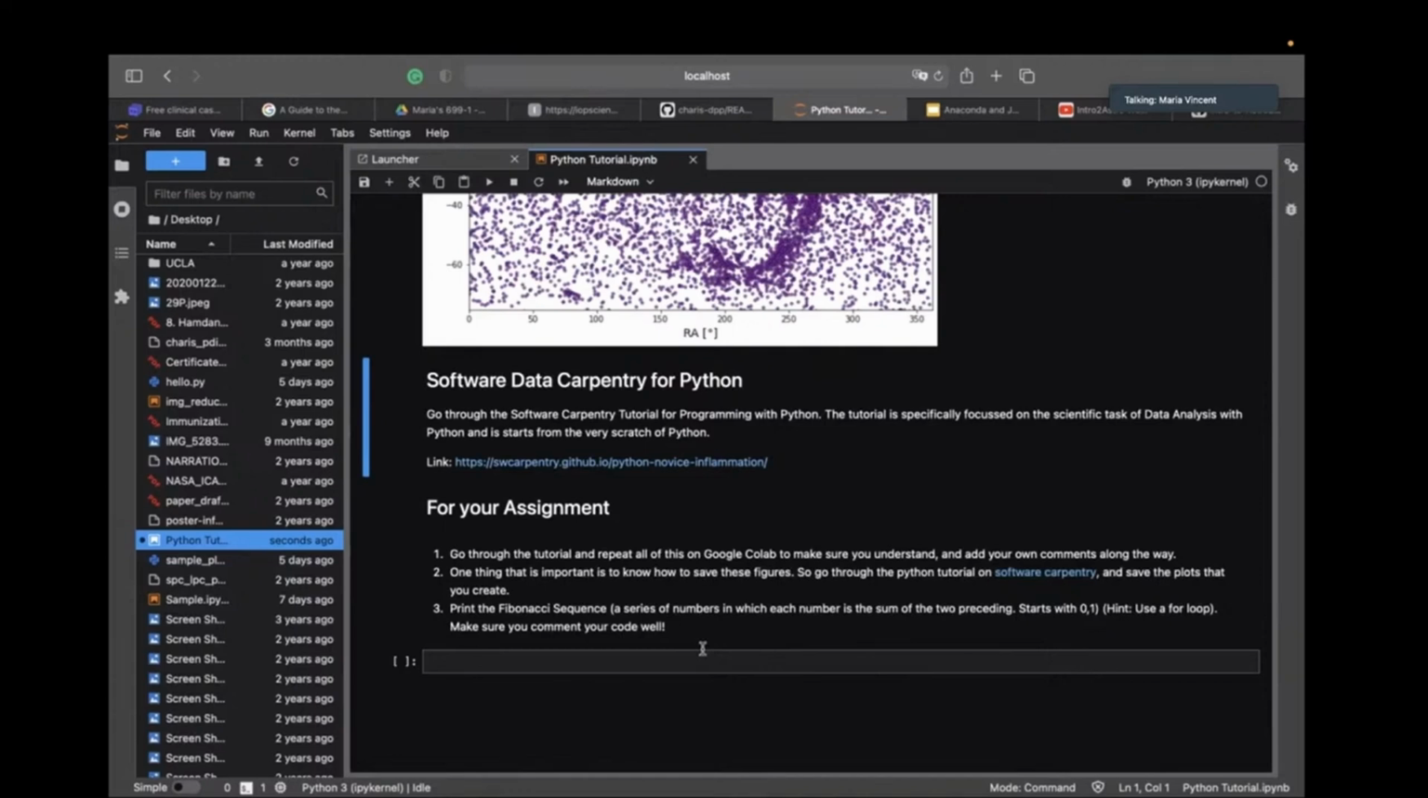Now, another thing that's important is you should be able to save these images, because what's the point of creating plots that are useful if you don't save them? And taking screenshots is not viable because the plot that's displayed in your notebook is not of very high definition. So for saving, go to the tutorial on software carpentry and save the plots that you create there. And the third optional exercise that I think is fun is to print the Fibonacci sequence, which I hope you know what it is. I've also given a hint here: use a for loop.